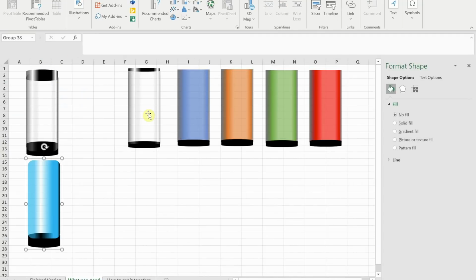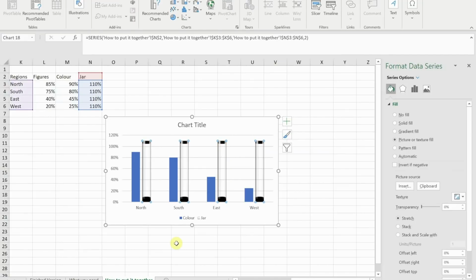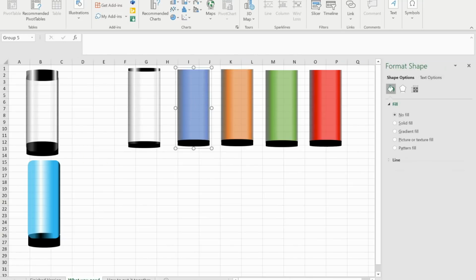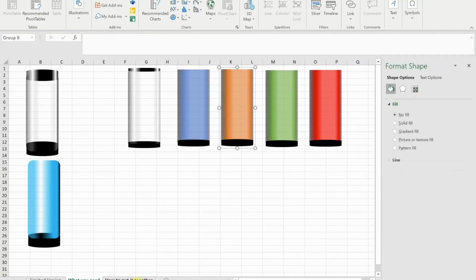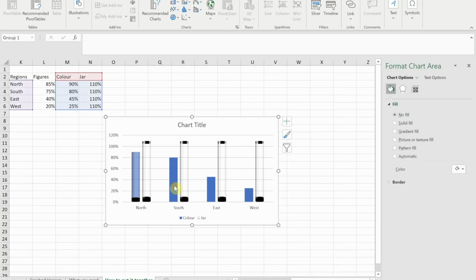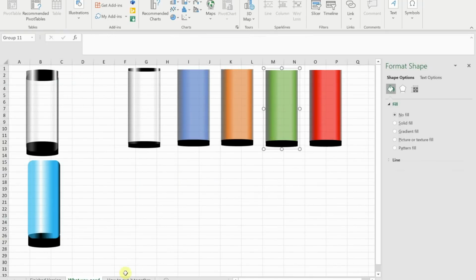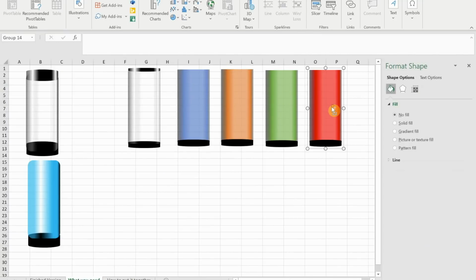If I go back to where I've got my jars and I click on my jar and I copy it, I can now go to the jar ones and I can paste them in. If I go to each of my colours and I click them once to select, I can go back, copy my colour, and then paste it on the appropriate one. Final one.